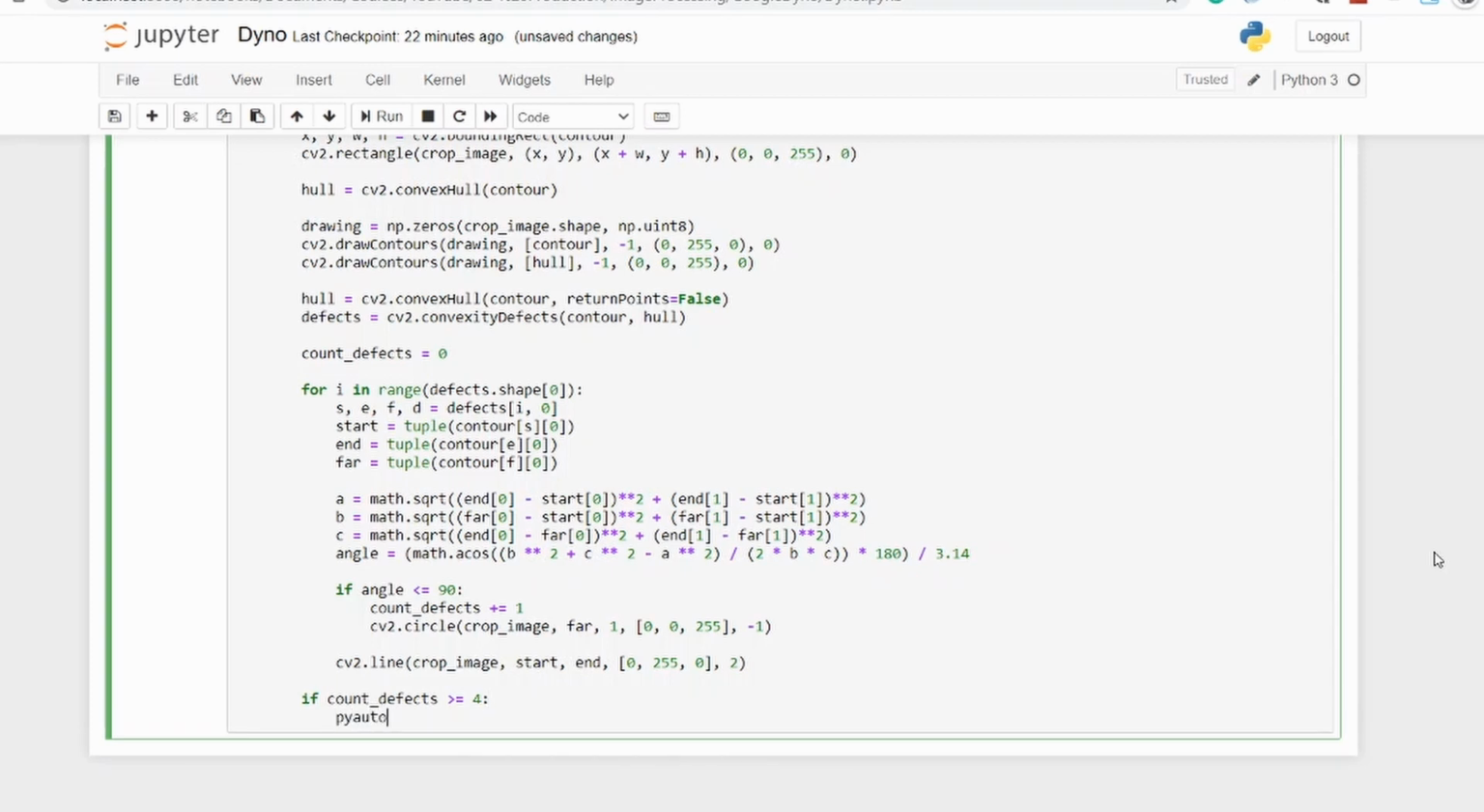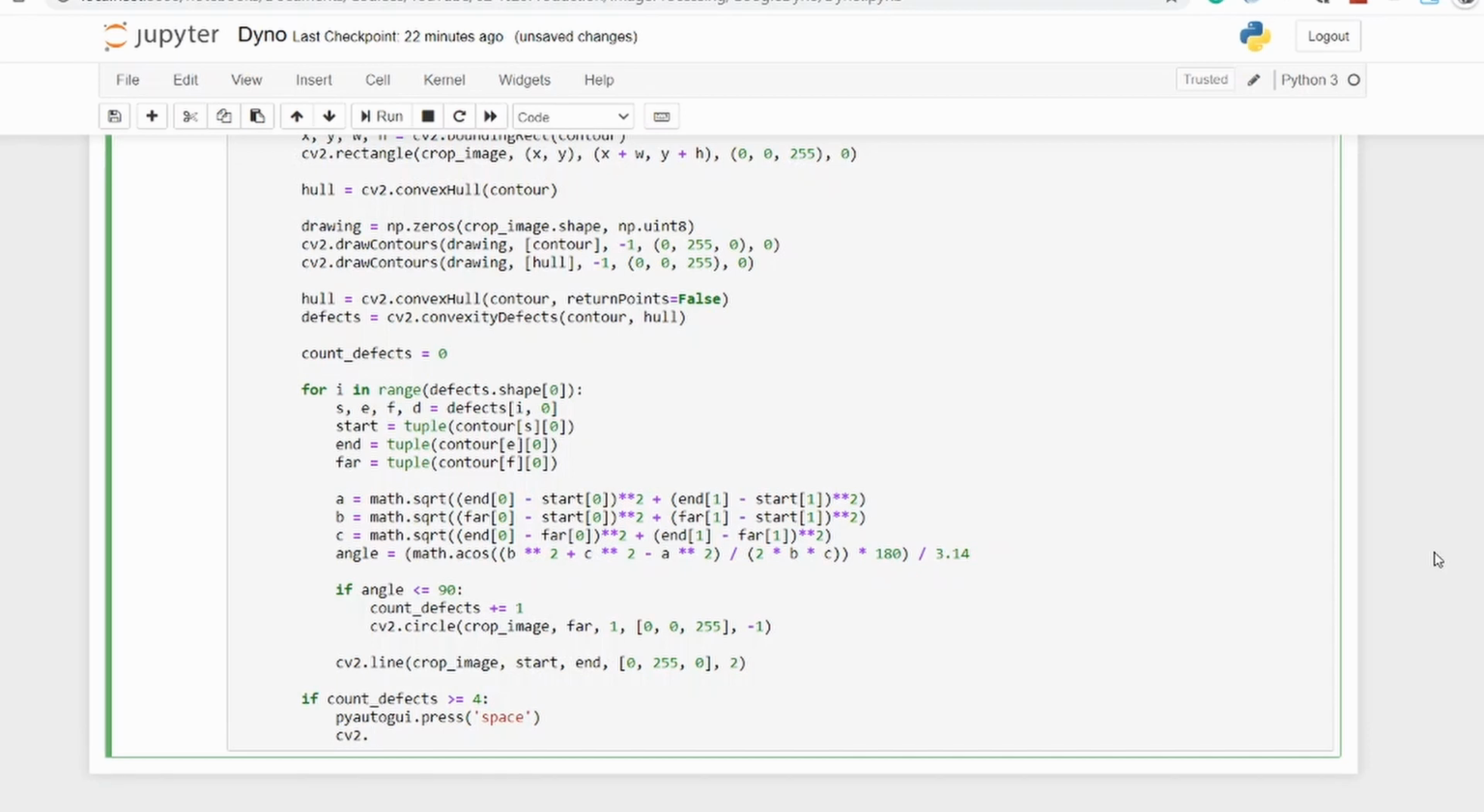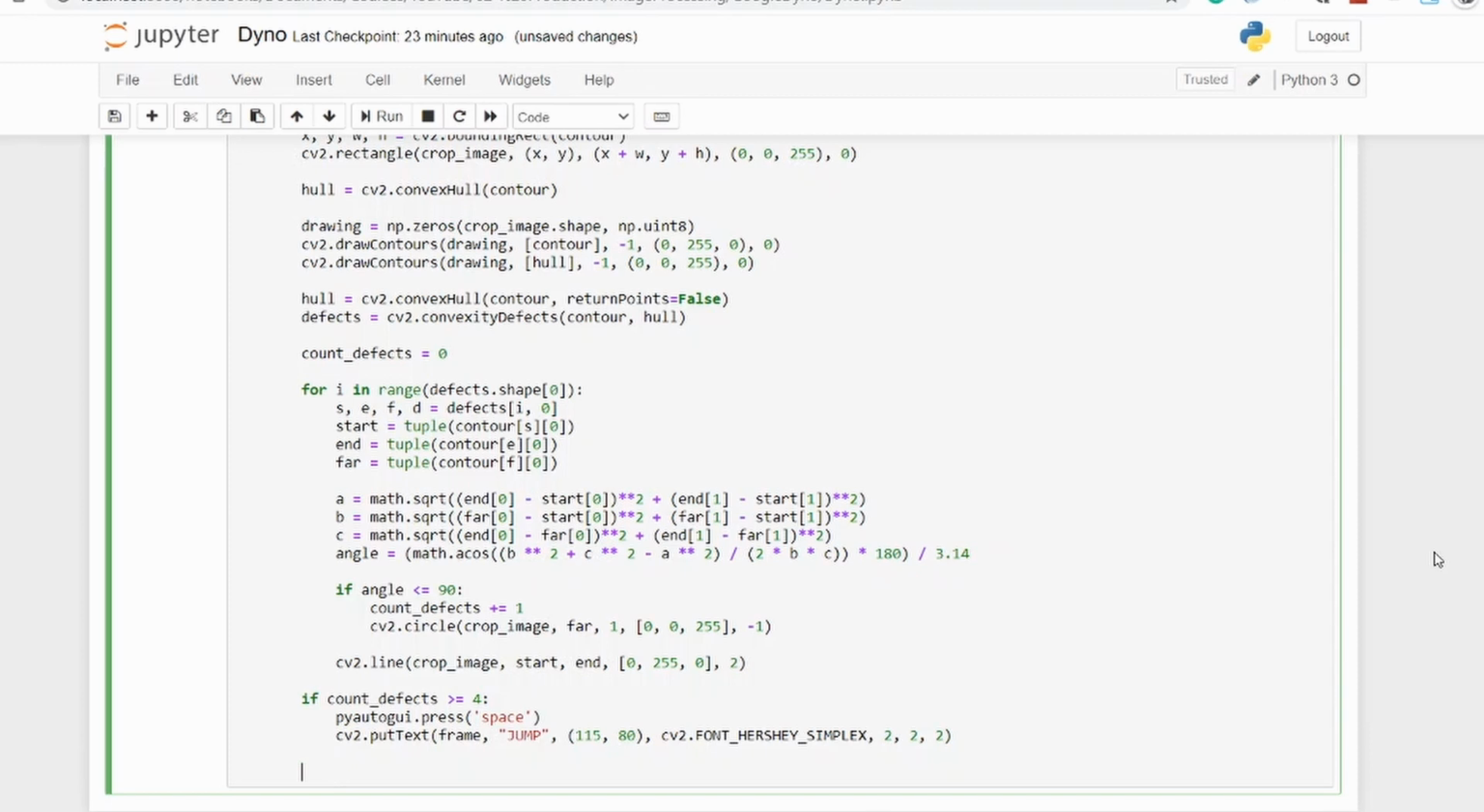So if count defects is more than or equal to 4, we'll finally use PyAutoGUI, and we'll make it press space, and we'll also display a word. Let's say that word will be jump, because we will use this code to run the Chrome Dino, and this is the behavior that we expect from Dino. So normally we would expect it to jump once we press space, but now obviously we'll use our gesture to pass this control key to the program. All right, so we're almost done here.